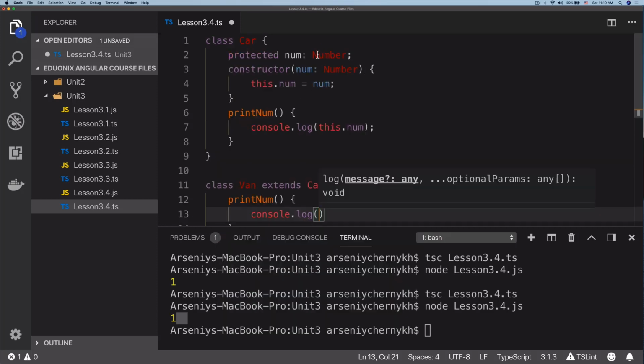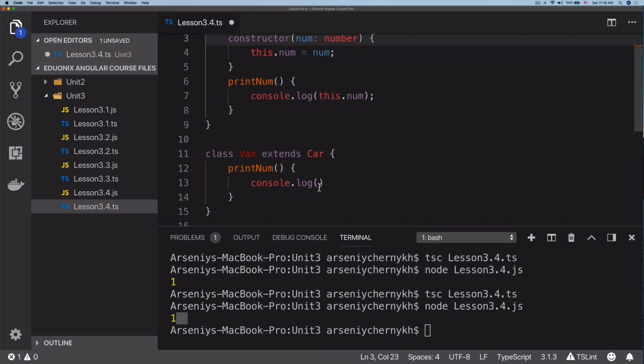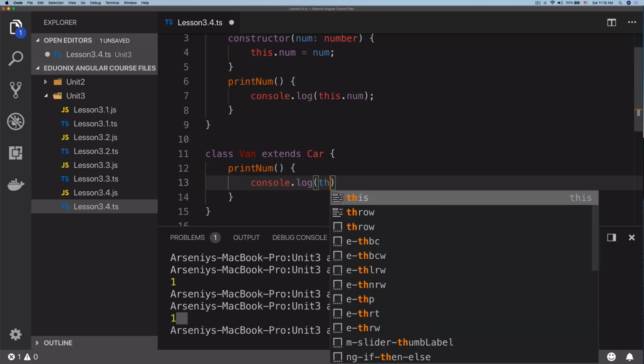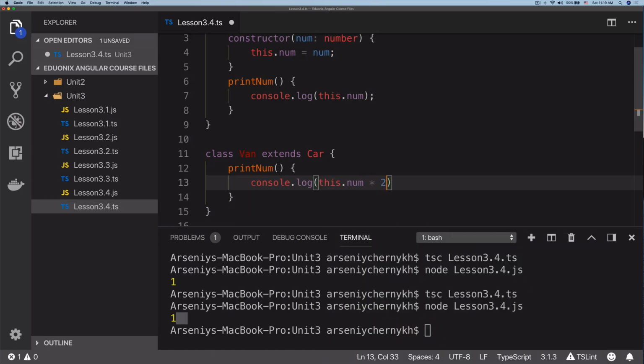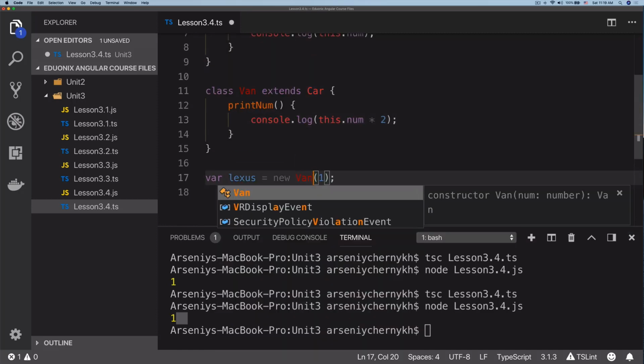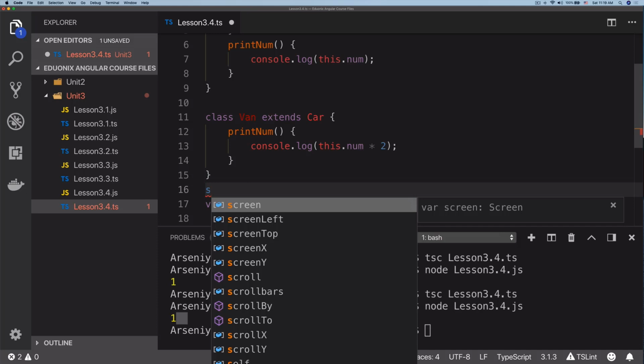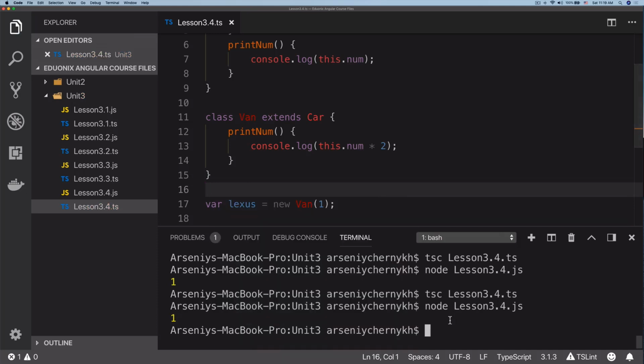First of all, I actually capitalized it. It's supposed to be just regular number. Don't want to make it complex. Console.log, and then inside here, we can just go ahead and do this.num times 2. There we go. And so now we can do lexis equals new van. This is going to be a Lexis van, and its number is going to be 2 multiplied by 2, obviously, because it's a van, it's bigger. Don't know what the number has anything to do with the size of the automobile, but it doesn't matter.